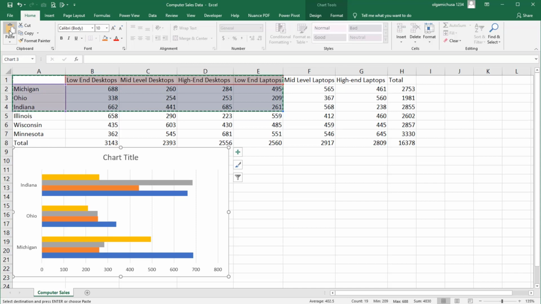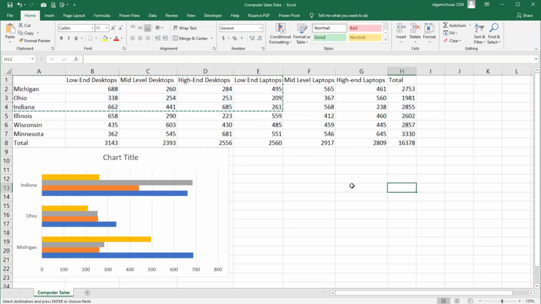9. Let's deselect the chart by clicking somewhere on the worksheet. In this example, let's click cell H14. 10. To deselect the data on the worksheet, press the Escape key on the keyboard. One thing to observe is that the chart lacks a legend. Let's add a legend to the chart.